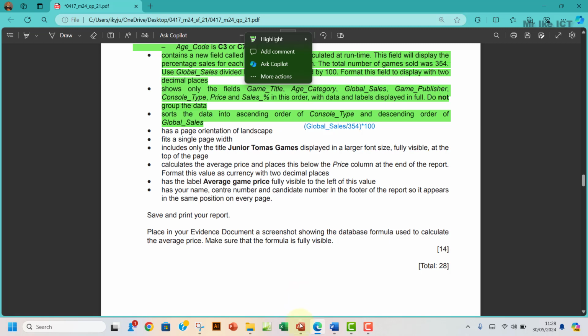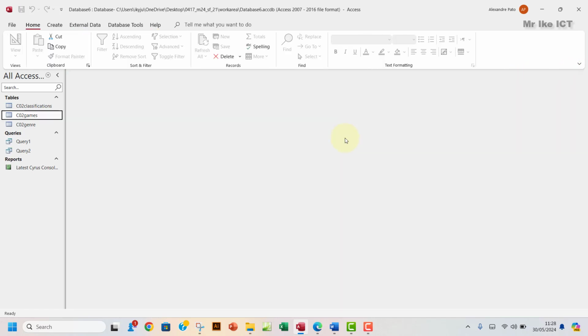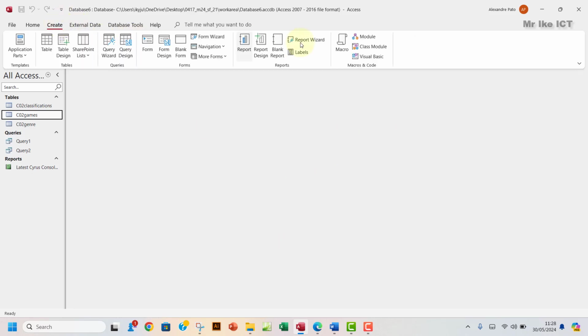Okay. So let's save our changes. So this will be query 2. So I will leave it as query 2, and then okay that. Okay. And then I'll close everything, and then I'll go ahead to create a report.